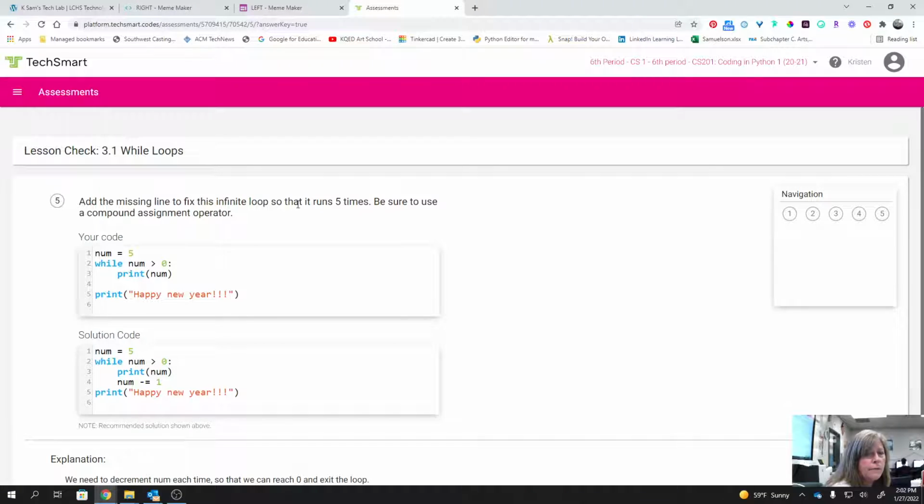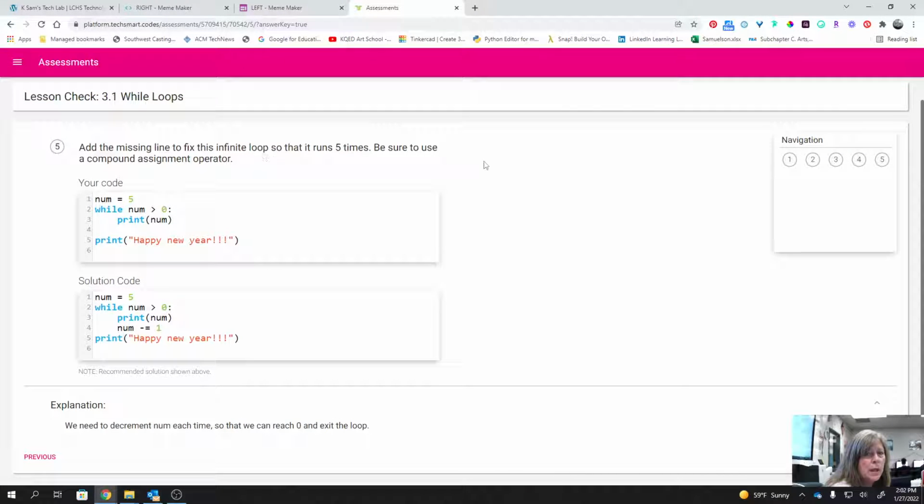And then number 5, add the missing line to fix this infinite loop. You see that nothing happens here in the initial example because the number is 5, and while it's greater than 0, it just is going to continue to print that number. So the solution is to decrement num by 1 so that 5 becomes 4, then 3, then 2, then 1. And then once it gets to 0, it's going to break out of the loop because the condition is that it's greater than 0.